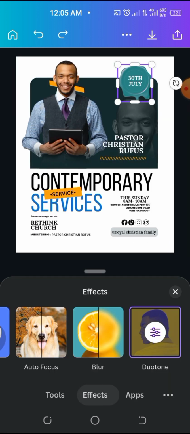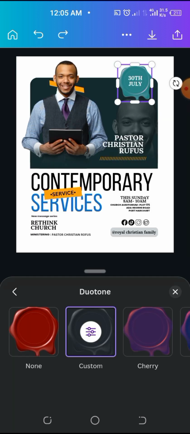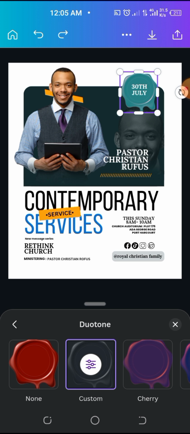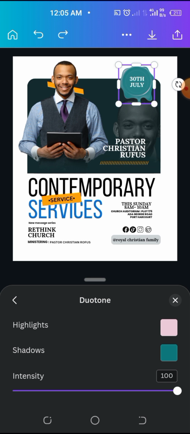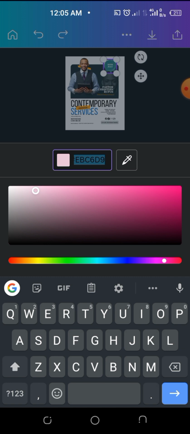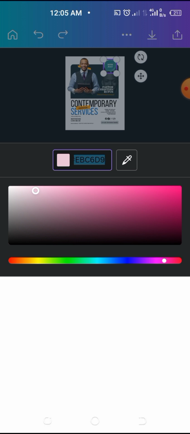I went to effects, and then I clicked on Dalton. In Dalton, I chose this custom, and I double clicked on it. After I double click on it, make the highlights pink. If I click on the highlights, you see the color code of the highlights: EBC69. So that's just the color code of the highlight.